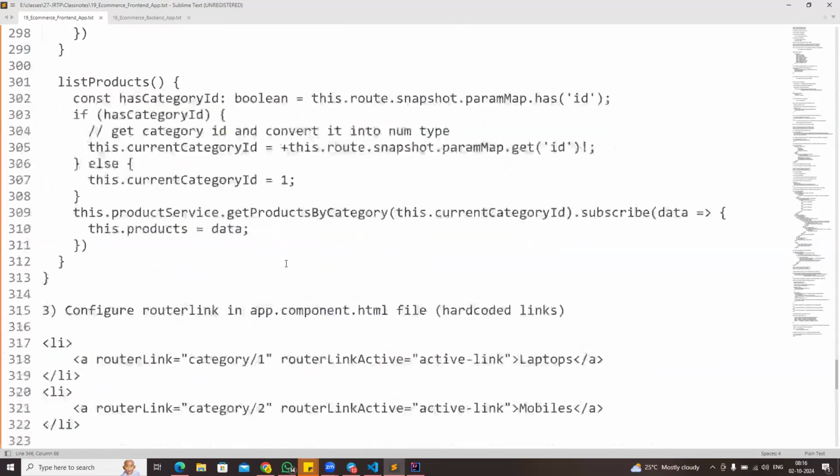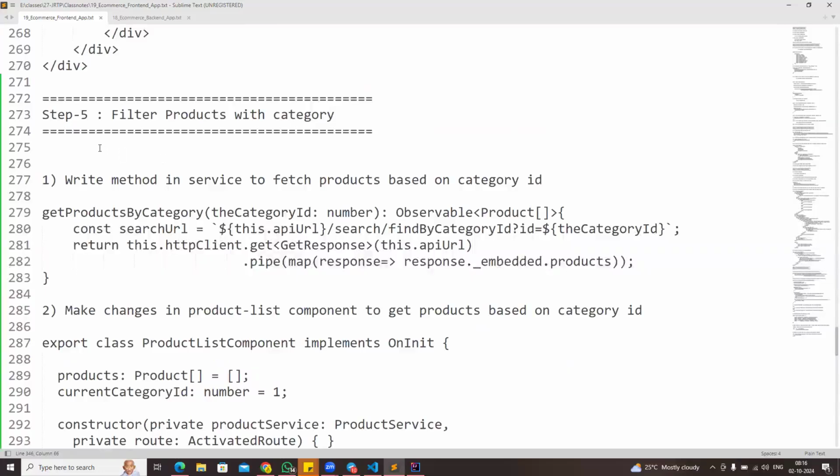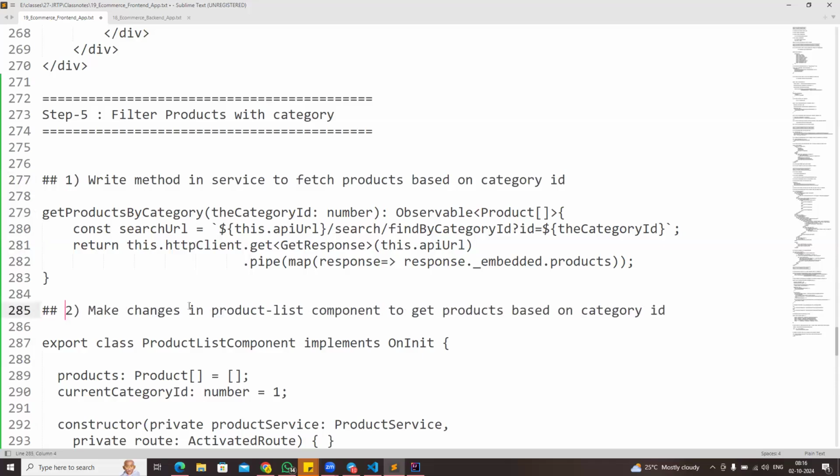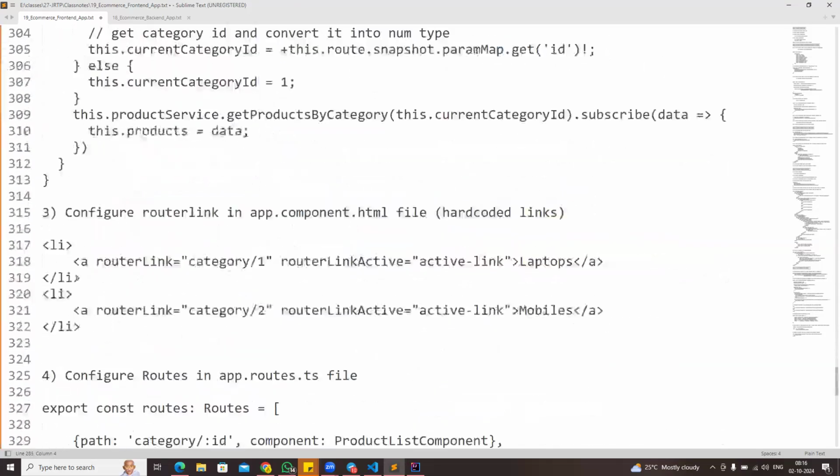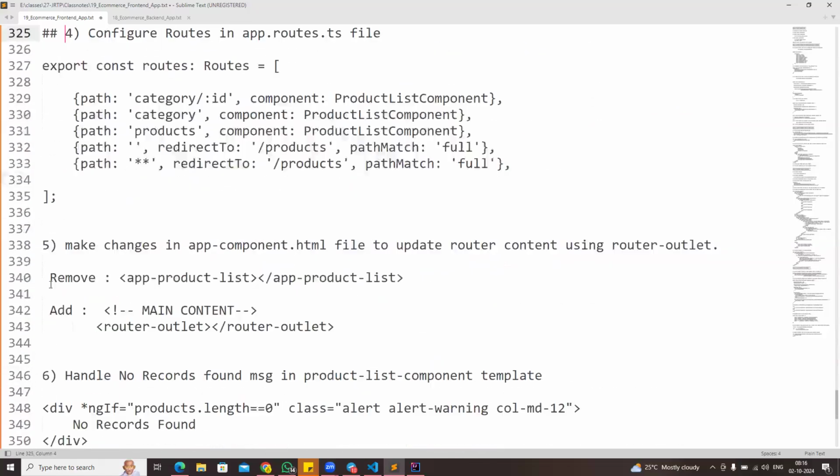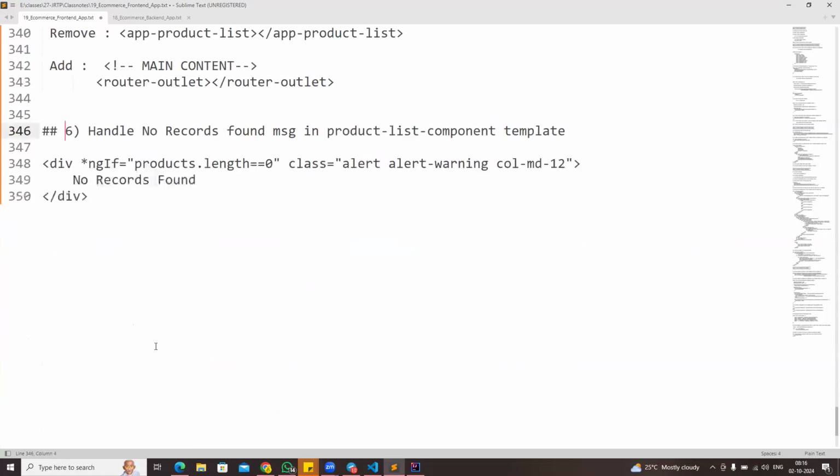Are you able to understand how we implemented filtering products by category? Anybody having any question on this one? Yes, sir. Yeah, what is your question? While loading the first page, we enable only laptops, but we have to enable all the products. First, we have to search which products.